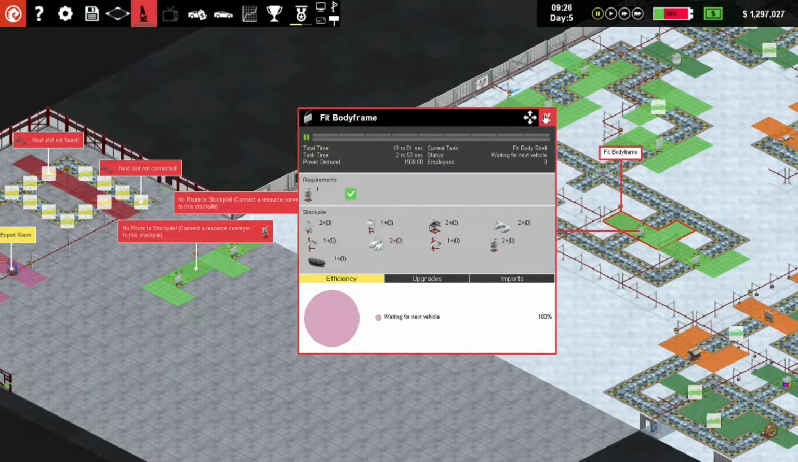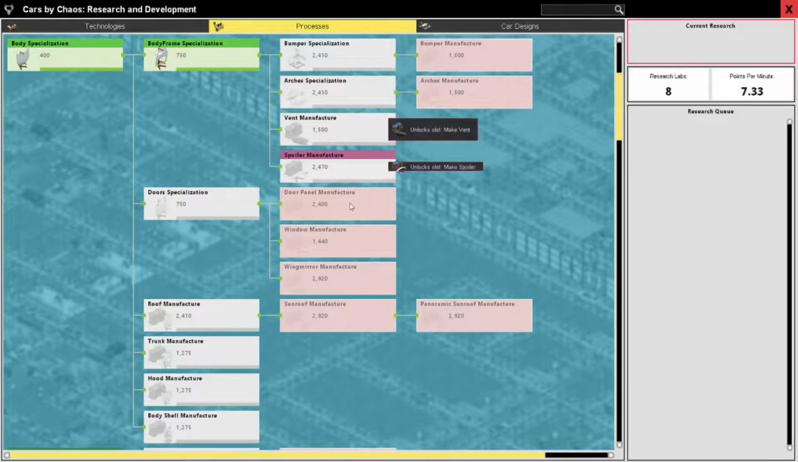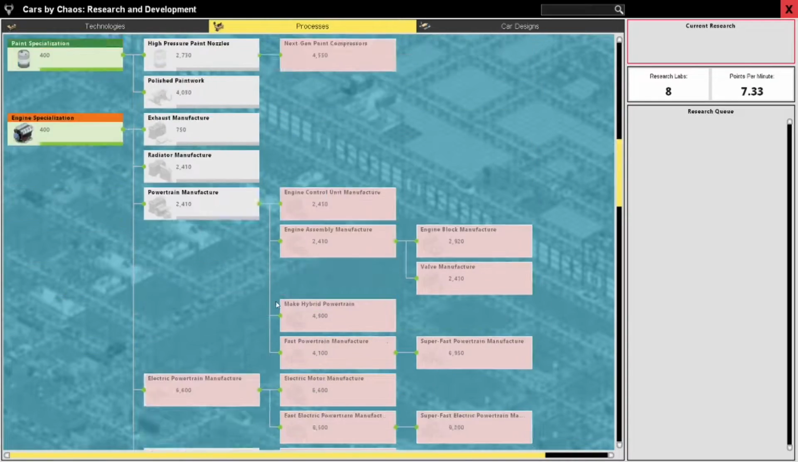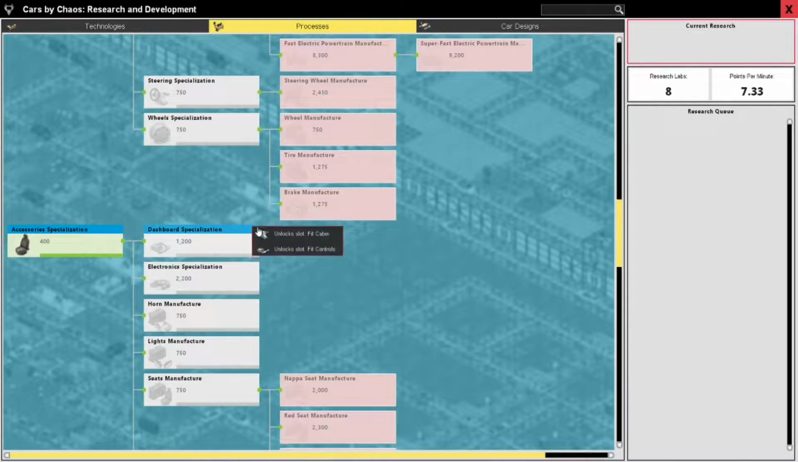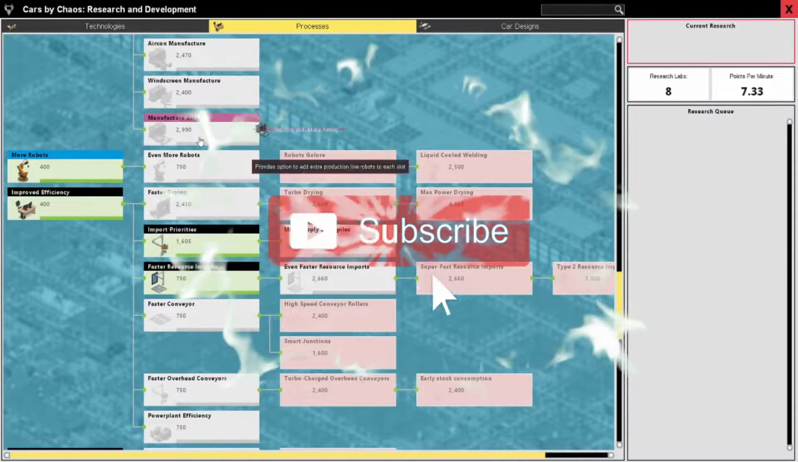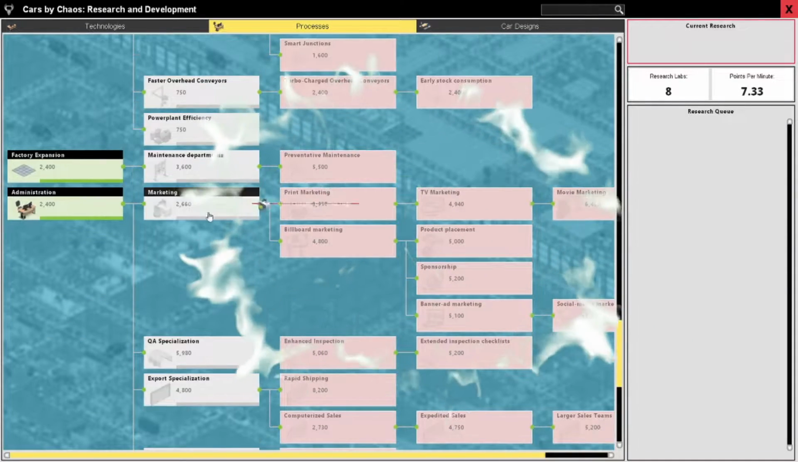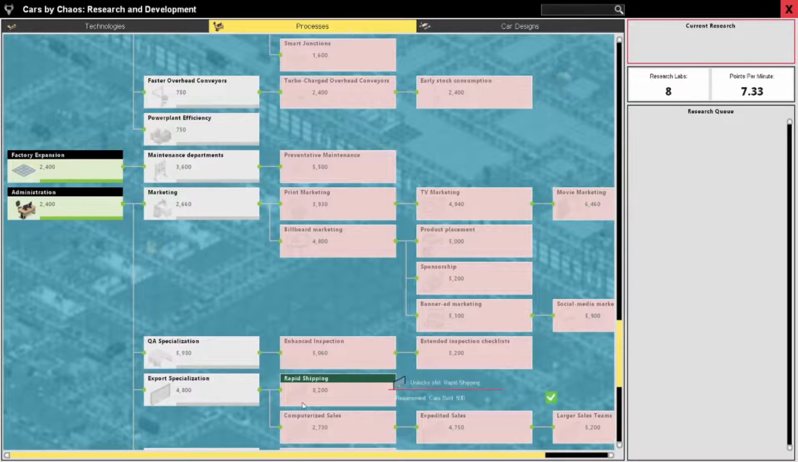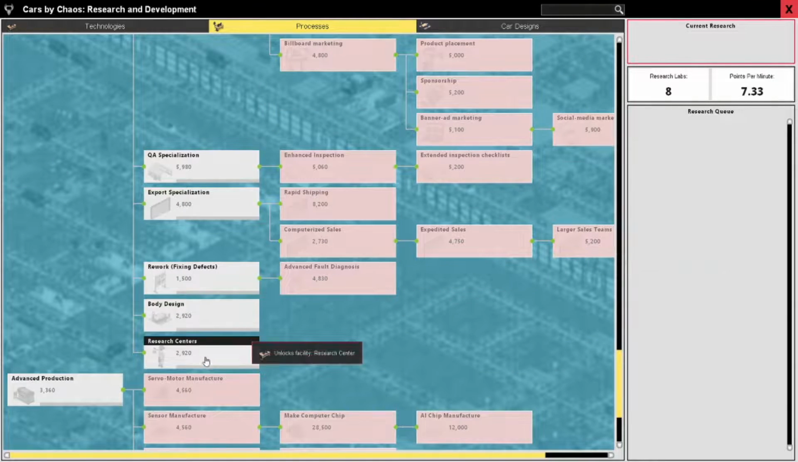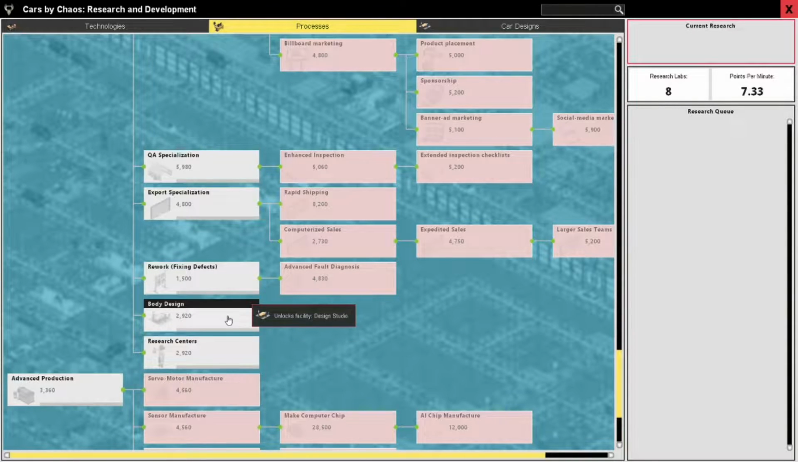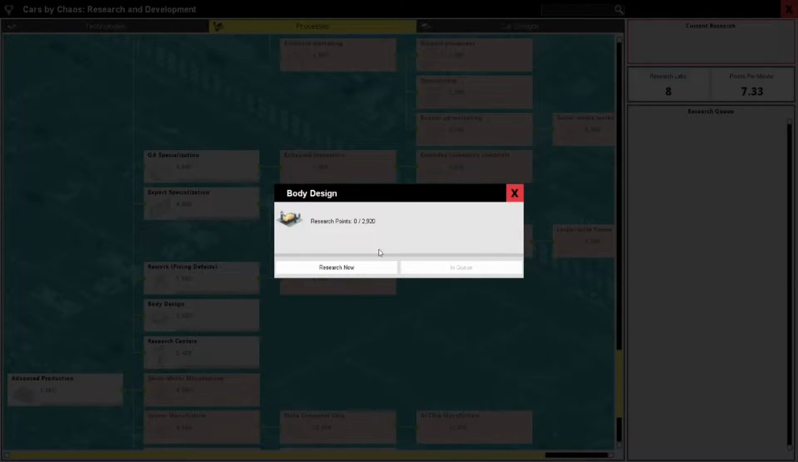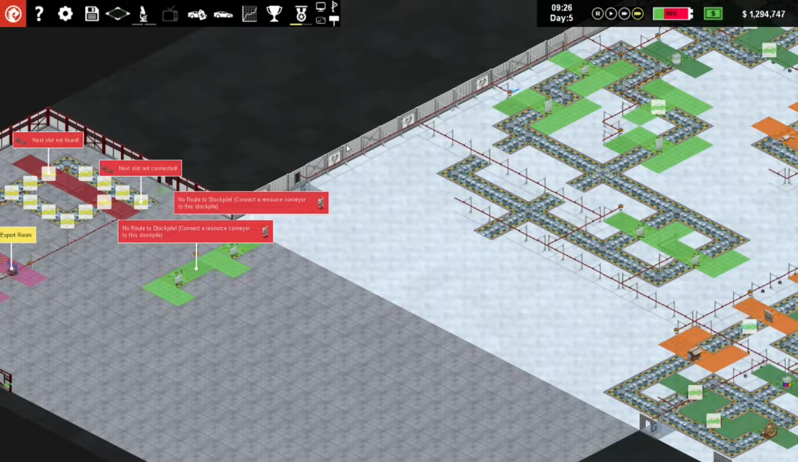Yeah, not sure why that's not happening. Honestly, don't know why we can't get the body specialization done. Different bodies, anywhere? Anybody have some thoughts on whether we're missing something? Let's have a look over here. Body design. That's actual design studio. Let's try it and see if that helps us out.